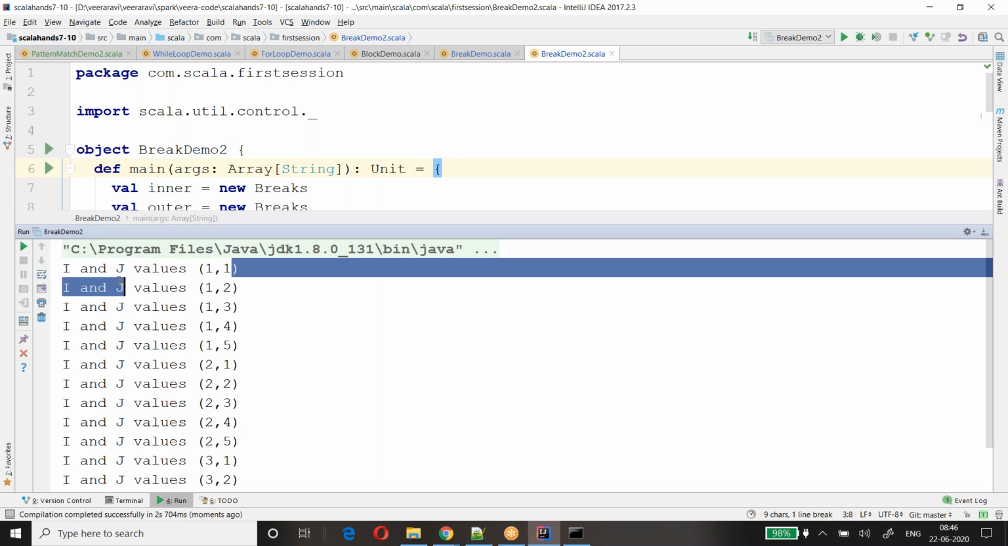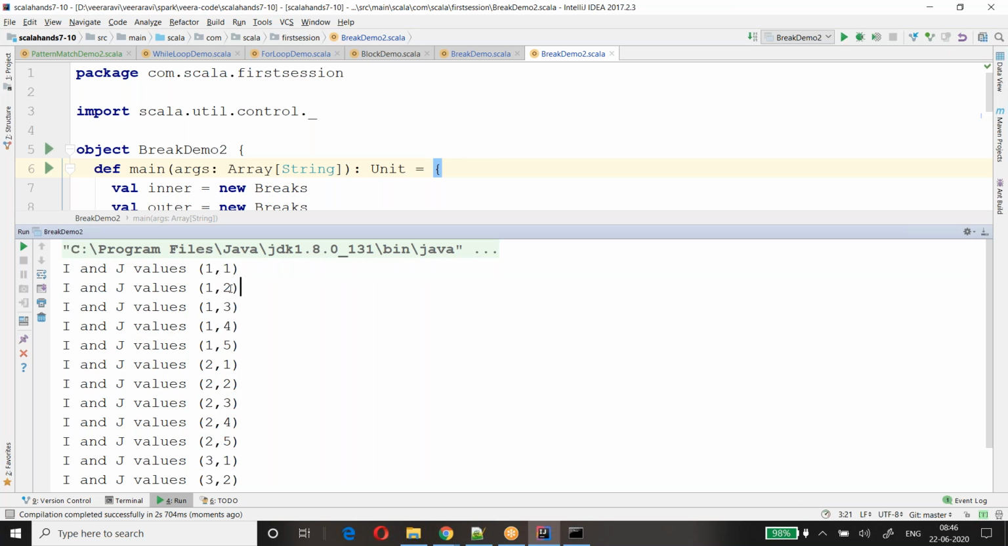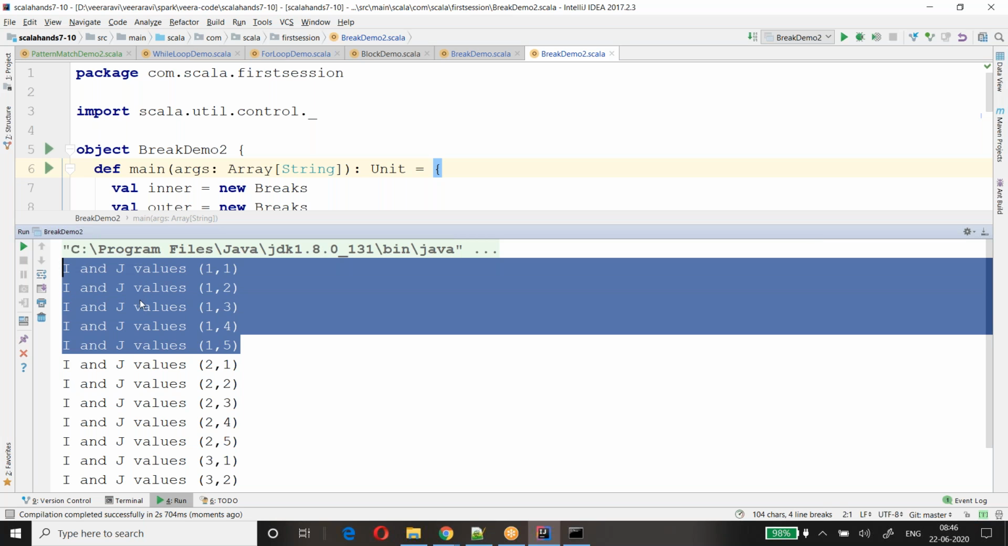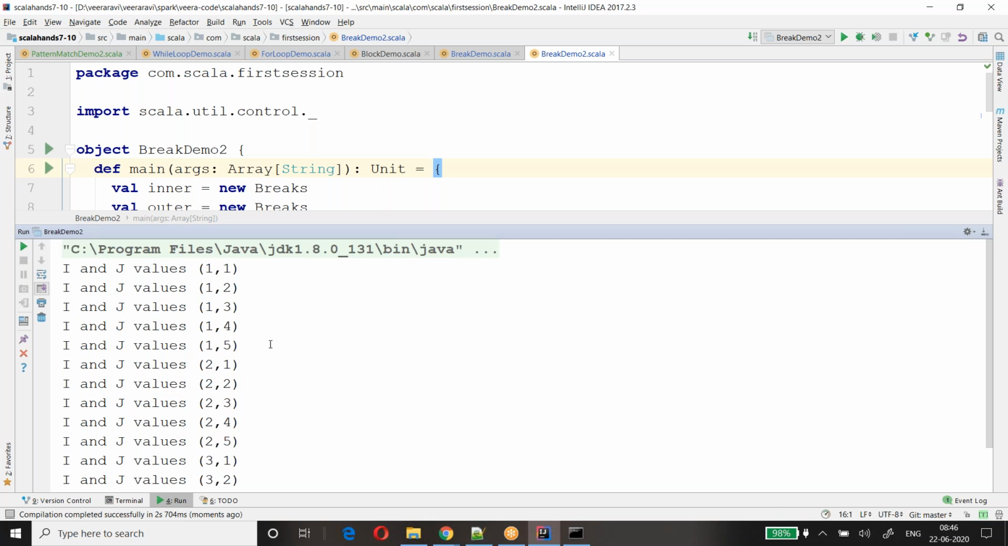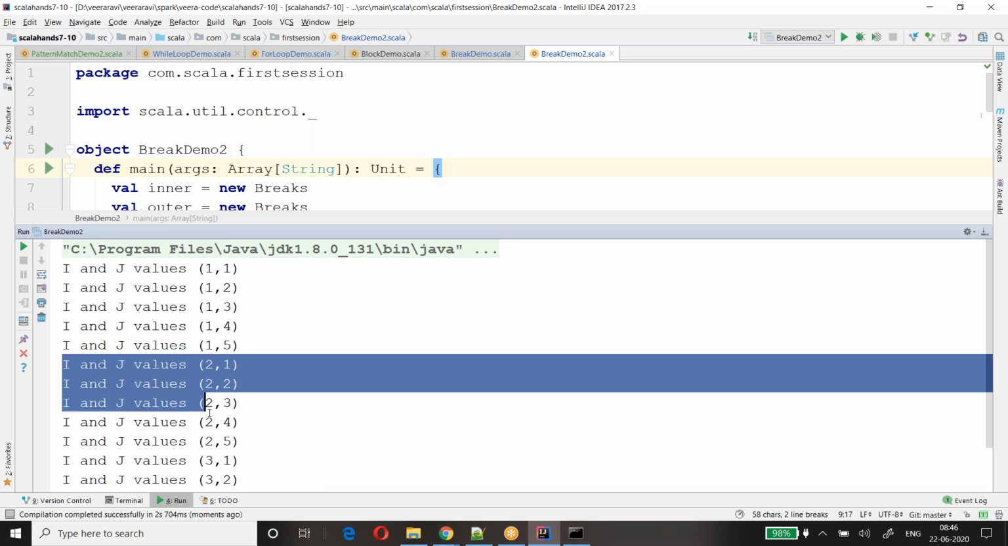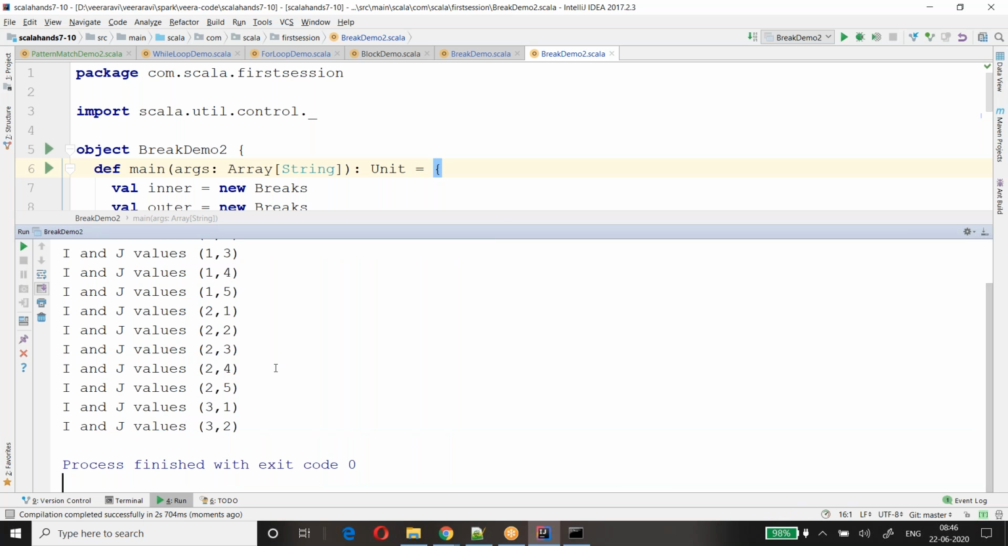When i is 1 and j is 1, nothing happened. When i is 1 and j is 2, nothing happened. And i is 1 and j is 3, nothing happened. Similarly, when i is 2 and j is 1, there is also nothing happened.